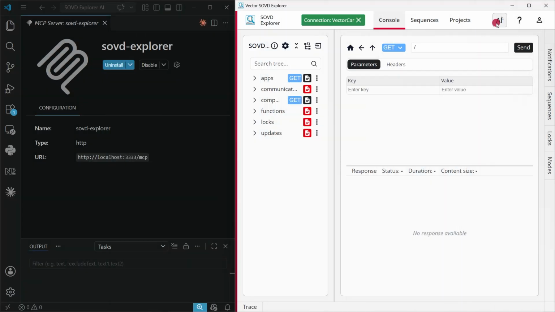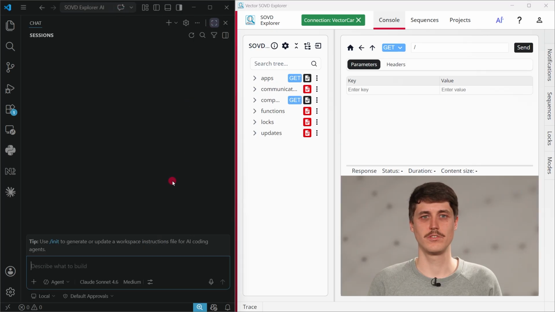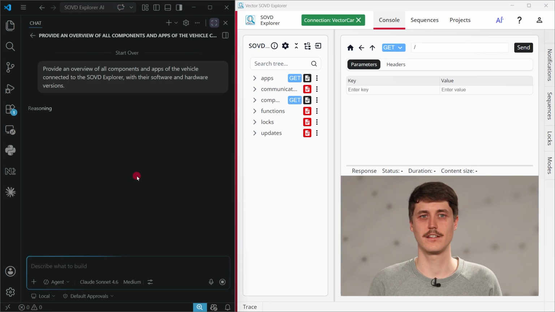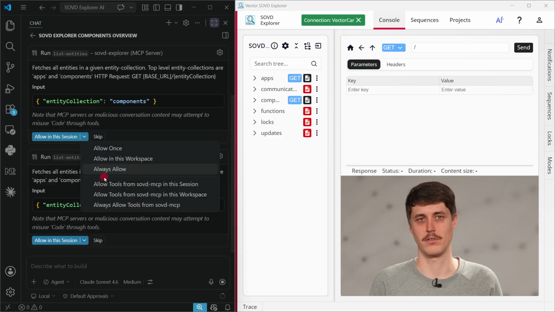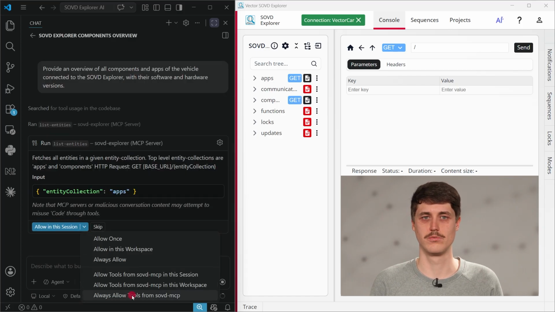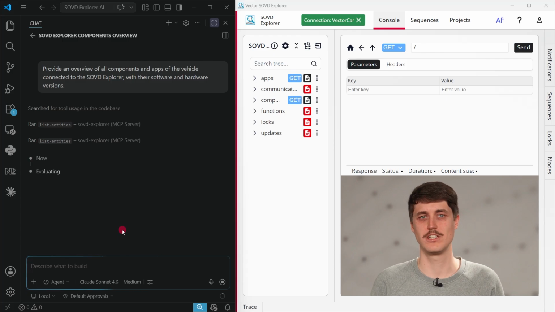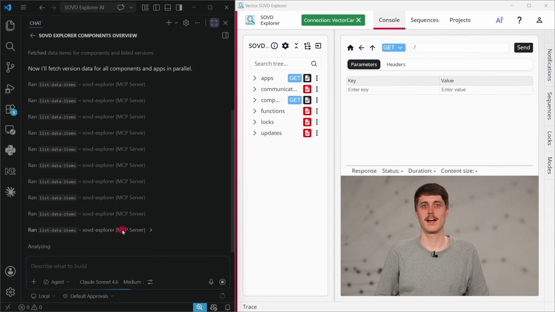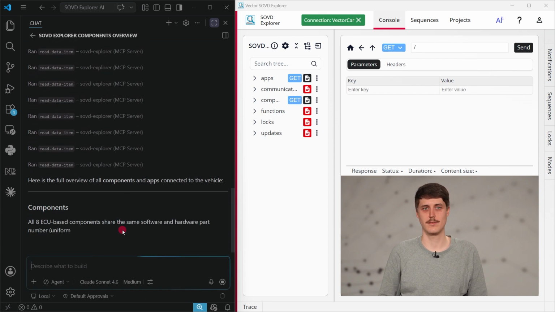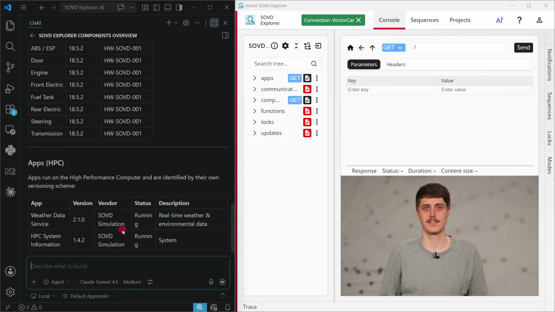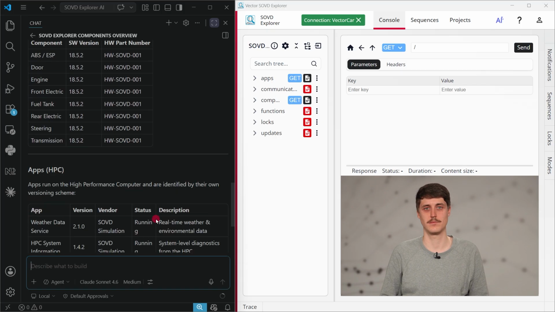So let's start the MCP server and enter a prompt into VS Code's chat. Provide an overview of all components and apps of the vehicle connected to the SOVD Explorer with their software and hardware versions. You can see the AI calls tools from the SOVD Explorer. We are asked to allow the first tool call. Since we manage the AI's permission in the SOVD Explorer, we can safely allow all tool calls here. Now the AI goes through the entities and reads their data items. Different entities use different names and formats for these, but the AI recognizes these differences and outputs the overview as a beautiful table.